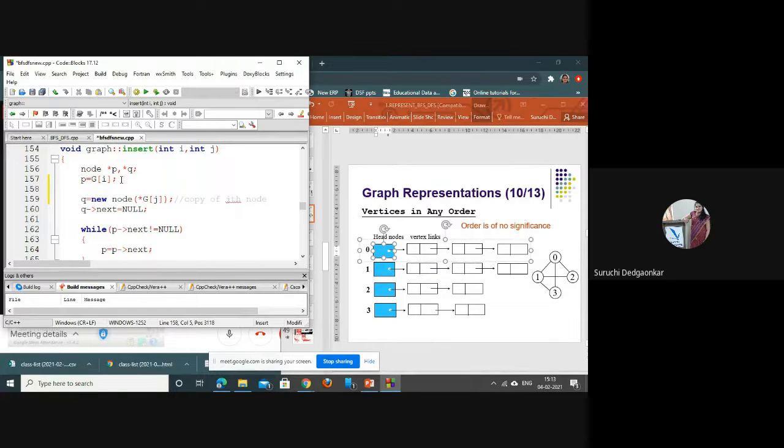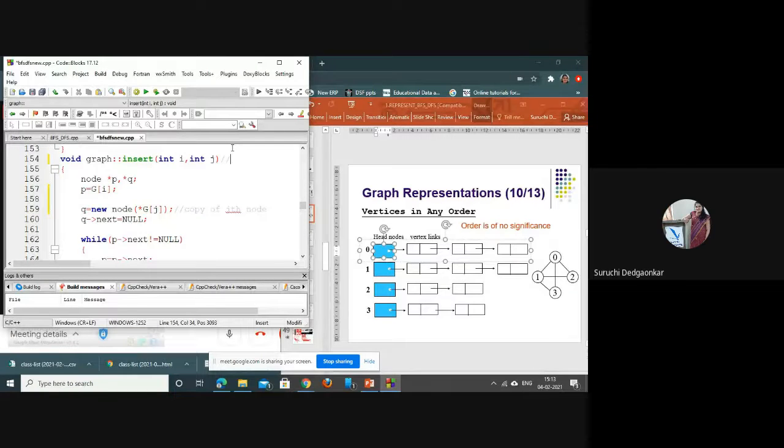This is addition of a single edge into the graph. Add edge from I to J in the graph. I to J edge is added into the graph.